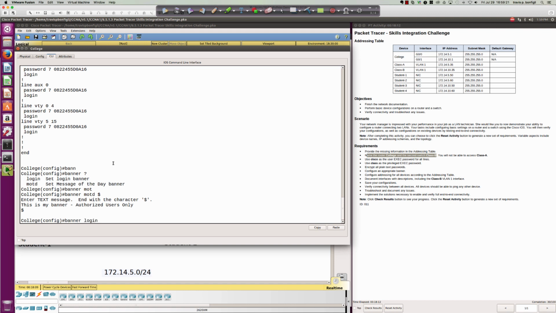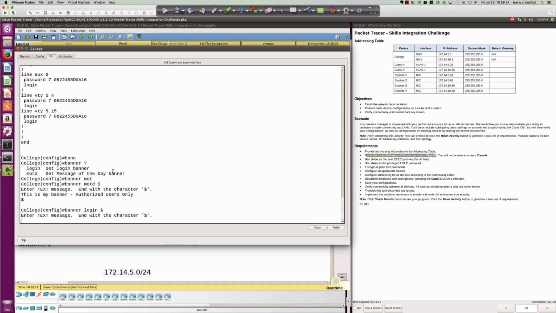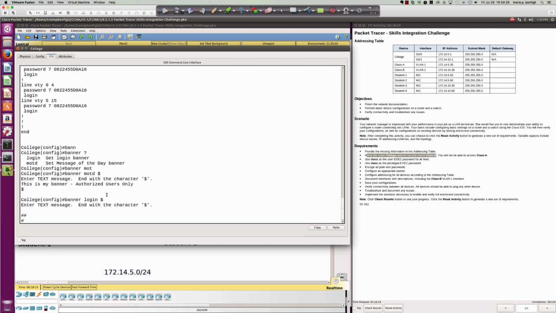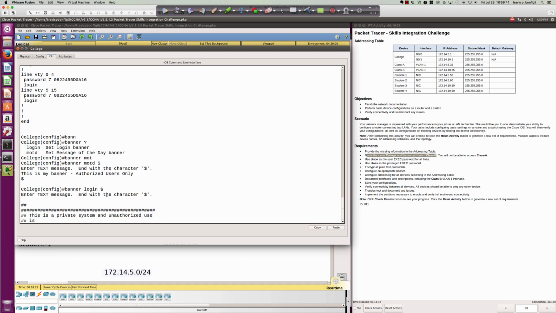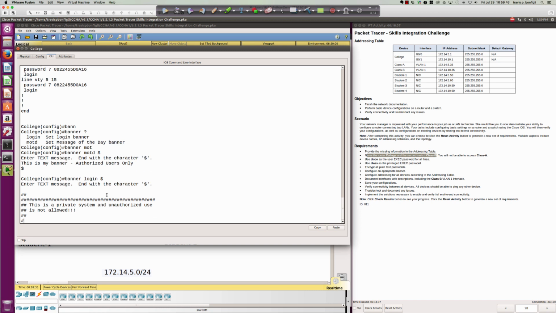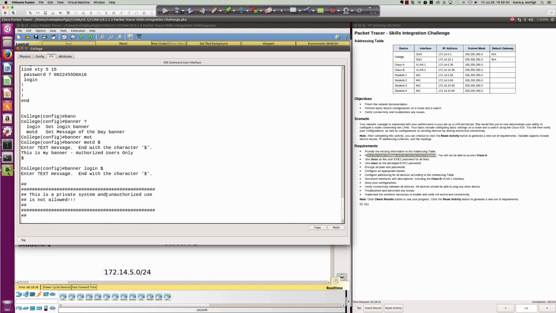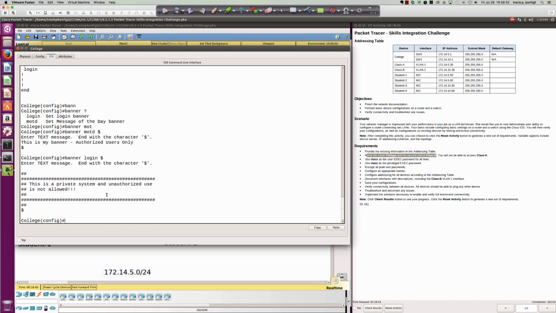Let's put a banner for the login as well. And we can simply make it the same thing. In fact, we'll make it a little nicer here. This is typically how I set up my banners. This is a private system and unauthorized use is not allowed. And so you can get a little creative here. And then again, it's a $ sign on a line by itself.